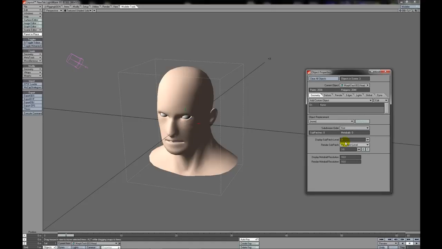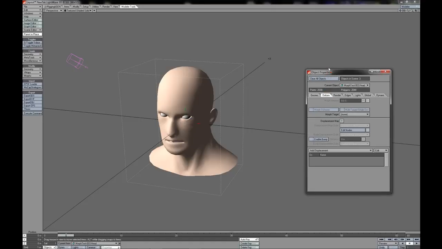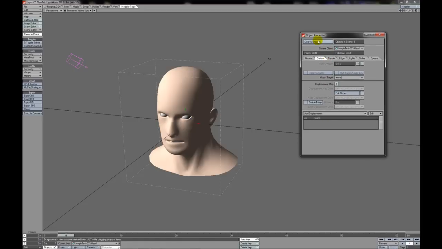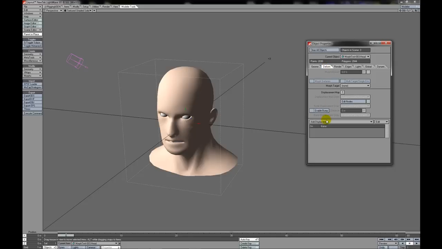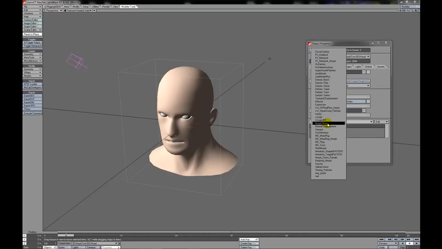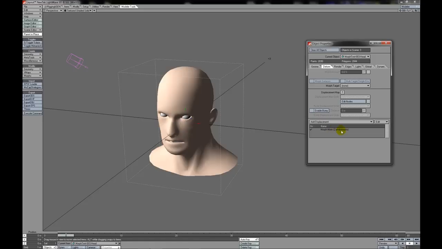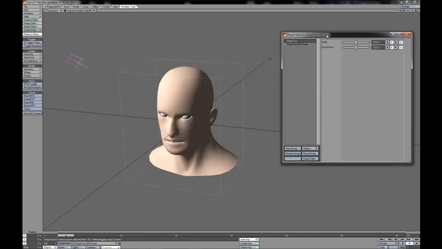So we have our guy, and we want to check out those morph maps. So you need to select the object, hit P for properties, it'll pull up the object properties tab. Go to the deform tab down here. We're going to add displacement, and we're going to add the morph mixer. And you can see we do have two endomorphs. Looking pretty good so far. Look, hey, we got smile and Spock brow.